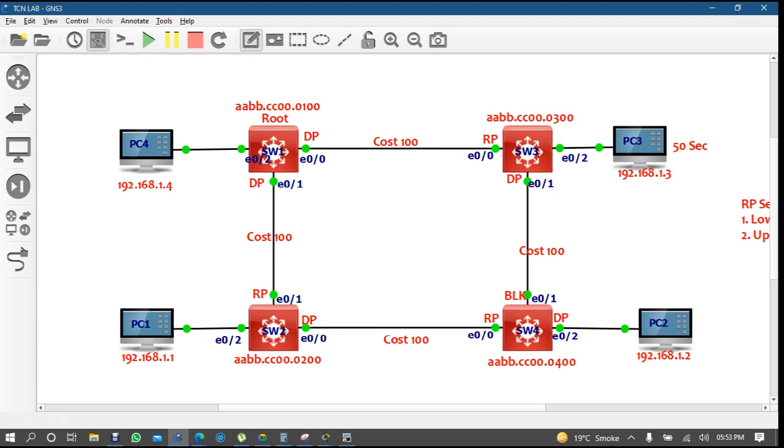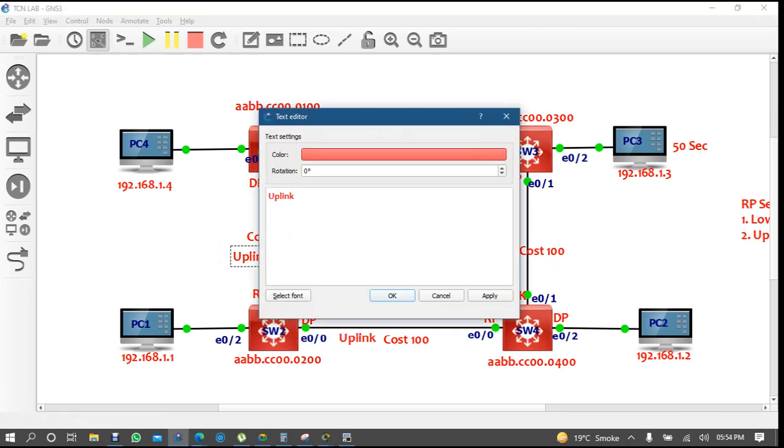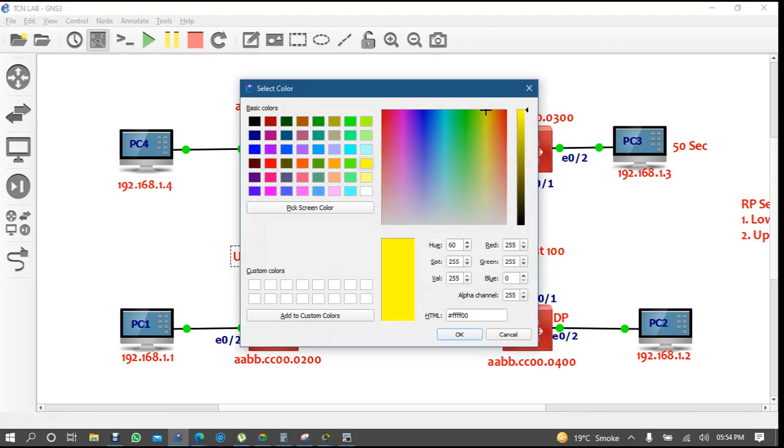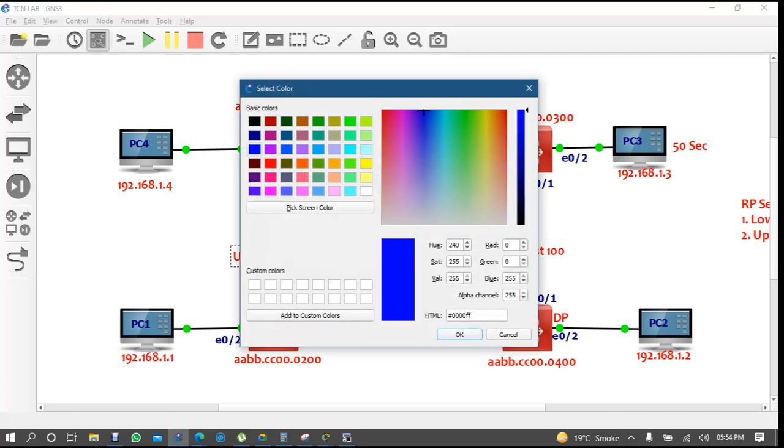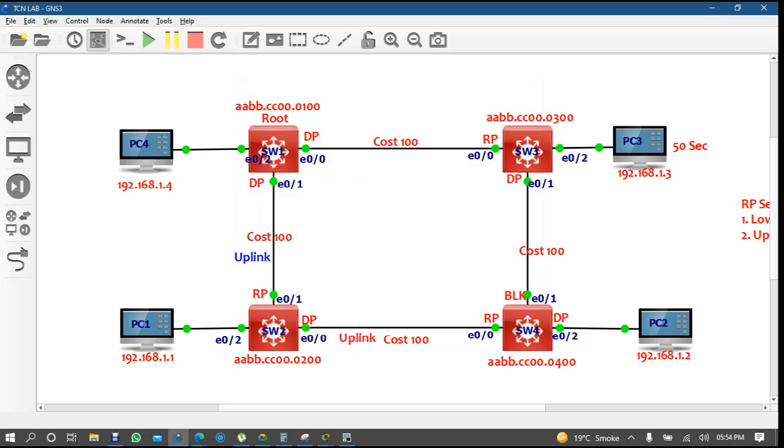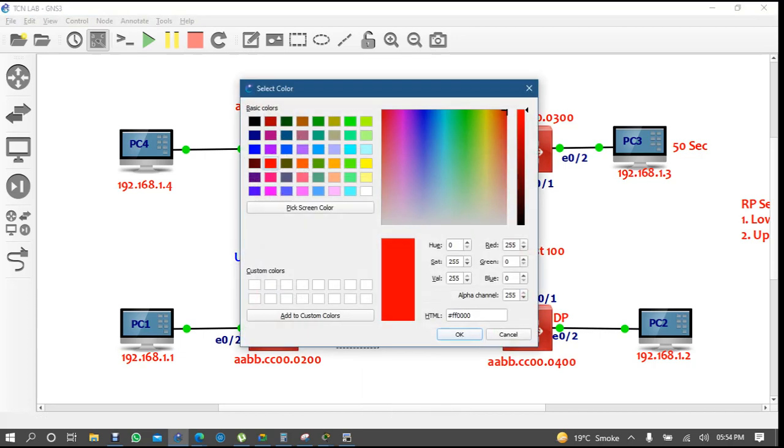So what is the uplink, you have to understand here. Uplink for switch 2: this is uplink and this is uplink. Directly connected links to the local switch are uplinks. This is an uplink for you, and this is also an uplink for you.